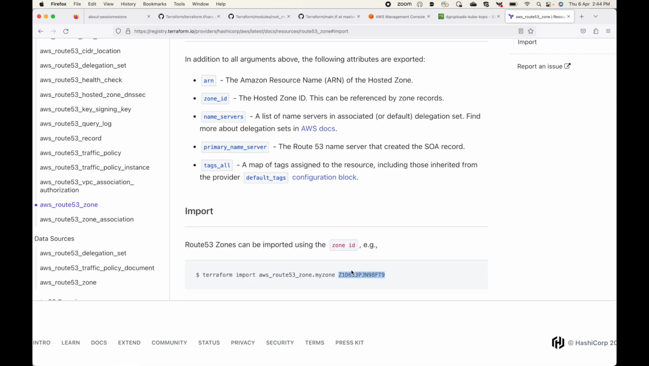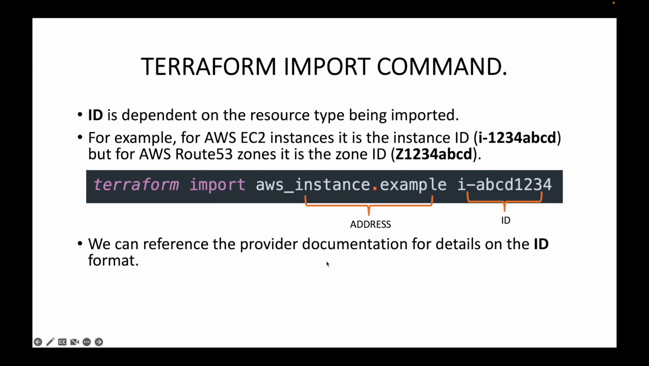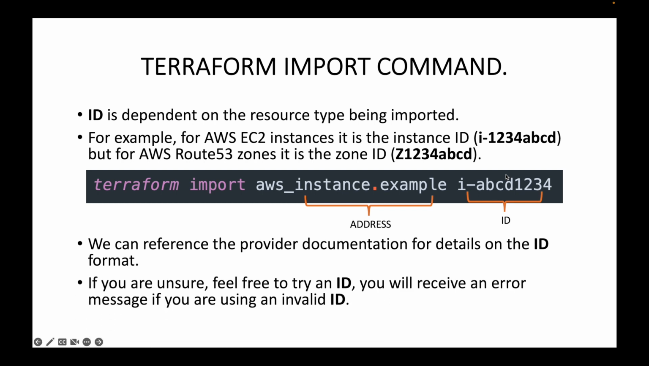So like this, if you're not sure, you can always have a look at the documentation to get the details as to what ID you should be using. And even if you're unsure, you can just go ahead and try anything in place of the ID. If it is not valid, you will receive an error telling you that it's an invalid ID. All right, so that's basically the syntax and how you can use the Terraform import command. In the next session, we will see an example of how we can import our existing resources in Terraform. That's all for this session.